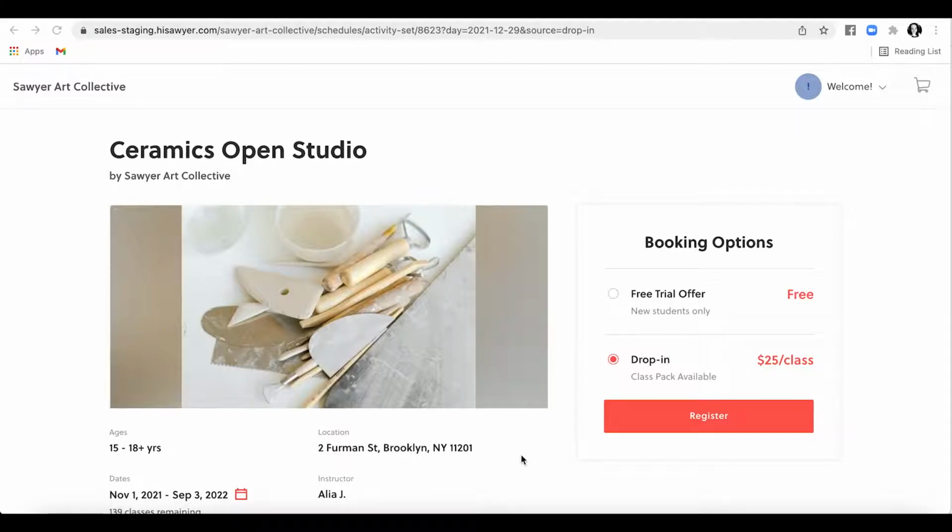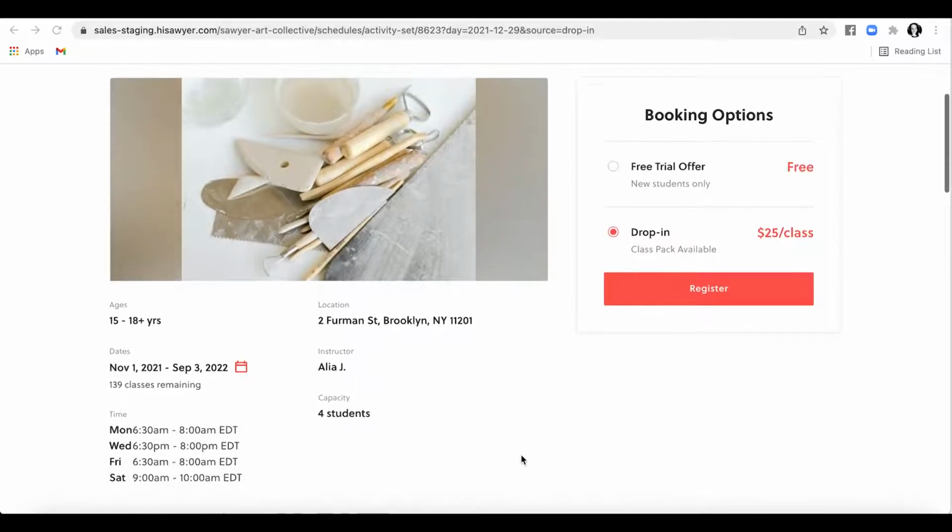In this example, you'll notice our ceramics open studio has different days and times listed on the left-hand side of the screen under times. Here you'll see that the multi-day schedule option allows the business to display one unique time slot per activity day, such as one time slot for the days the activity is scheduled, here Monday, Wednesday, Friday, and Saturday.